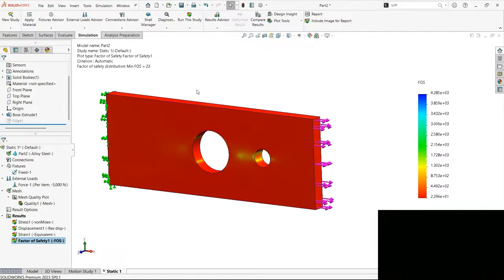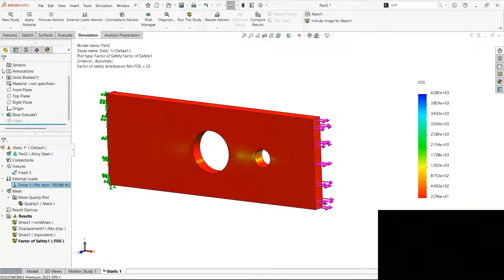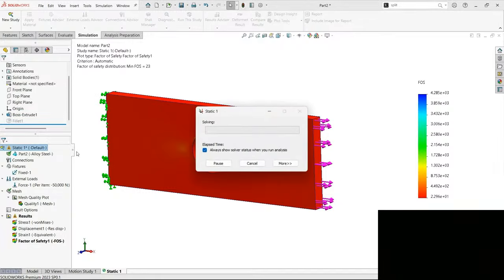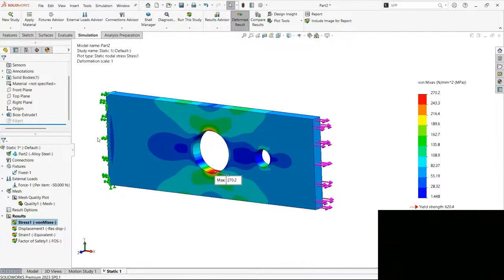What I will do now is change this value. Instead of 5,000 Newton, I'll go ahead with 50,000 Newton. Now simply click on green check. You could see it is 23. Now I have changed it to 50,000 Newton. I'll rerun this model with the increased load. Now we have the result.